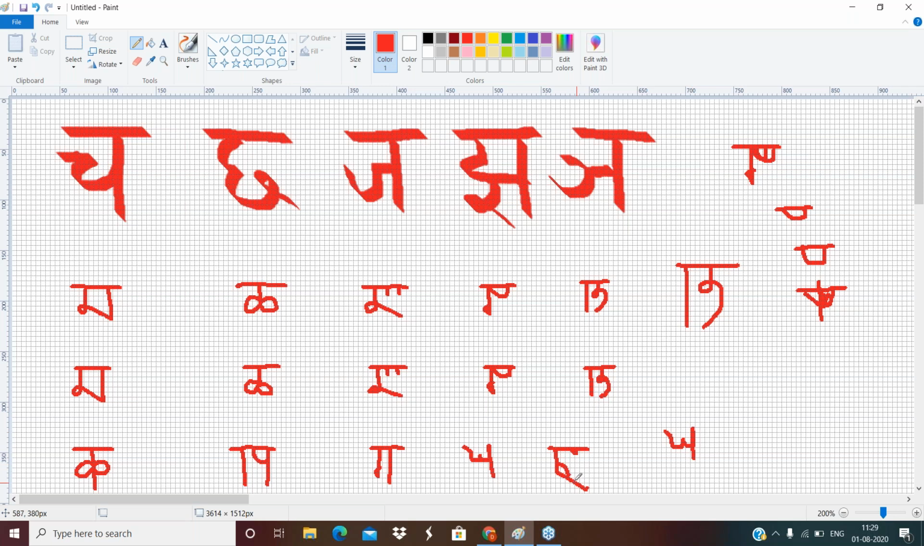You see the difference here. If you would have noticed, this is round here, but this is not round here. This is directly coming. It's not going anywhere. In Nya, it's just like this. But in Ja, it's coming here and then it's coming like this. So those are the differences.